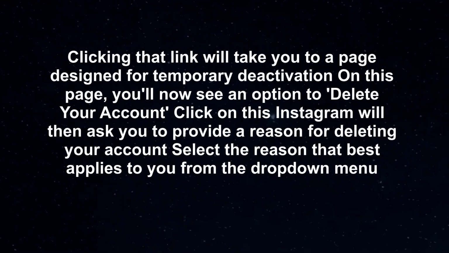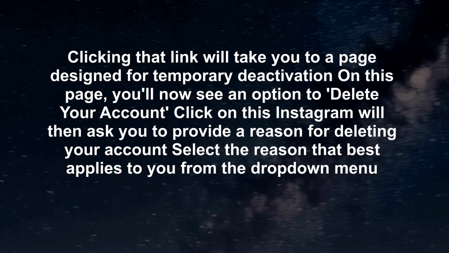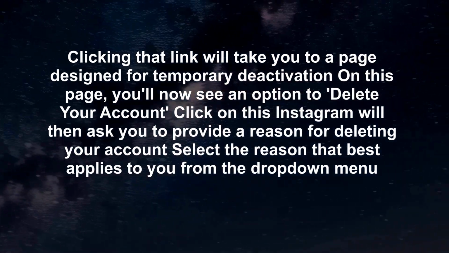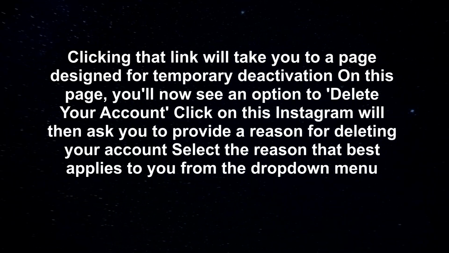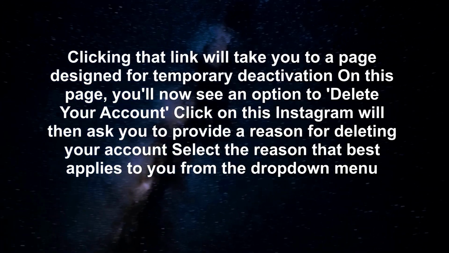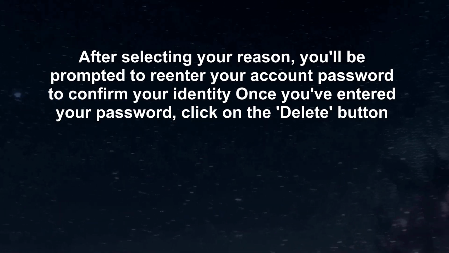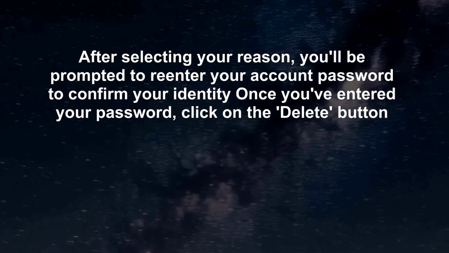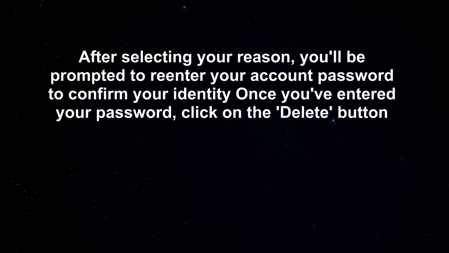Clicking that link will take you to a page designed for temporary deactivation. On this page, you'll now see an option to delete your account. Click on this. Instagram will then ask you to provide a reason for deleting your account. Select the reason that best applies to you from the drop-down menu. After selecting your reason, you'll be prompted to re-enter your account password to confirm your identity. Once you've entered your password, click on the Delete button.